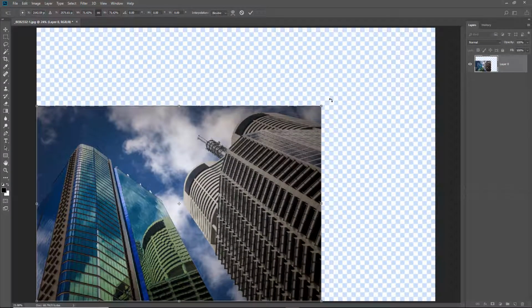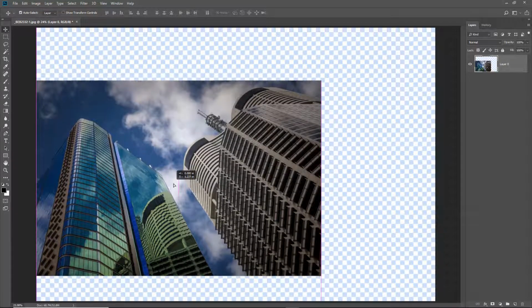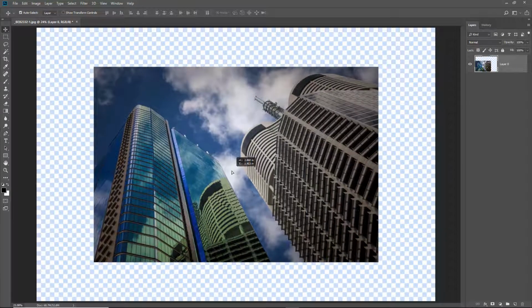When I get the image to the size I want it, I can hit the Enter key or the tick on the options bar, and as we now know, the smart guides would come into play and allow me to drag this to the center, snap and snap.